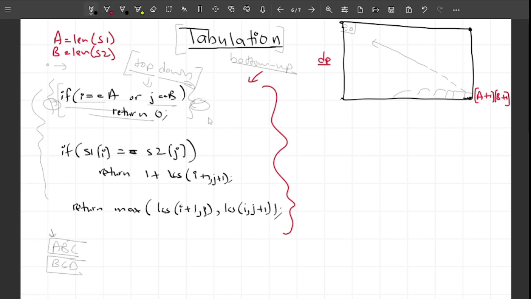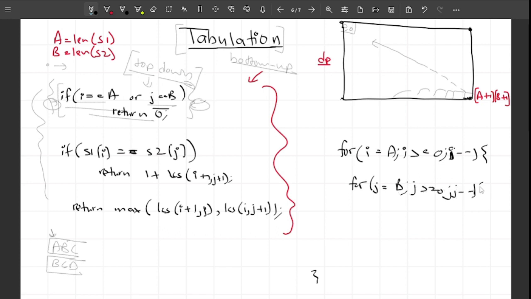So let me start a loop, guys. This is the matrix, right? So I'm going to iterate over this particular 2D array. For i equals A, then i is greater than or equal to 0, then i minus minus, right? This is the first loop that we have. After this, we need the second loop. So again, j equals B, and for j equals B, then j is greater than or equal to 0, then j minus minus, right?